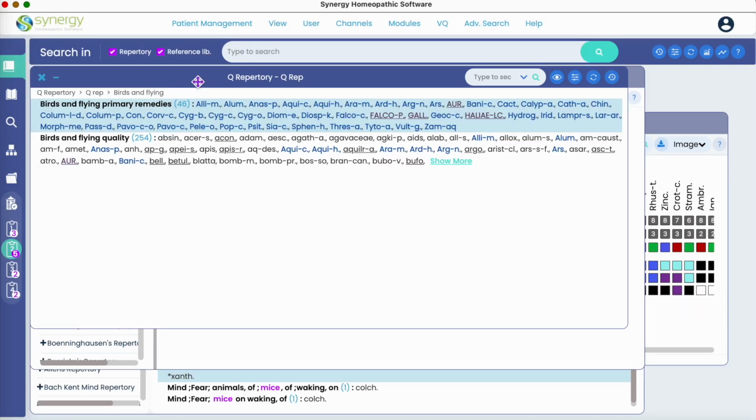So when the symptom or symptoms related to birds and flying is quite pronounced, very intense, that's when you'll use this smaller rubric. You see it only has 46 remedies, whereas this one here at the bottom has 254. So if the symptom is not pronounced or intense, the main symptom in your case perhaps, then you would take this bottom one. Now, how do you get this onto your clipboard?